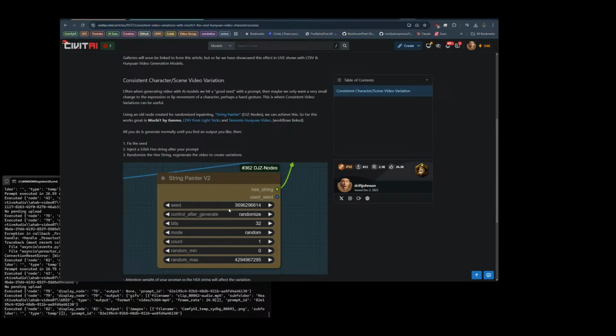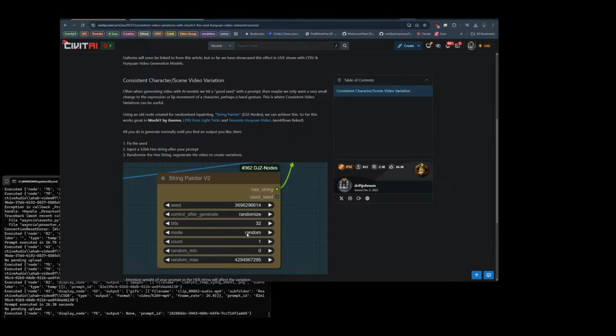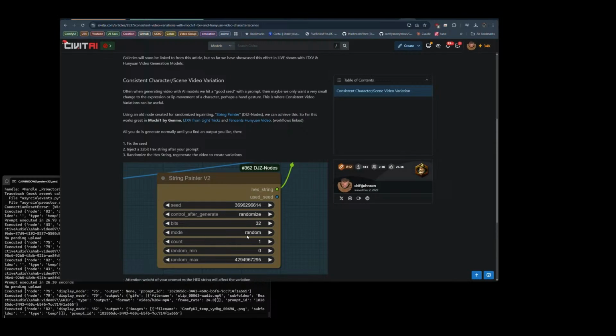You just fix the seed and use the same prompt. You can even load a video that you've previously generated, fix the seed, and then add this to the end of your prompt. It's super easy to use. It doesn't take over your whole workflow, it's just one node. And like I said, you just let this do the randomize, let this one here, mode random.